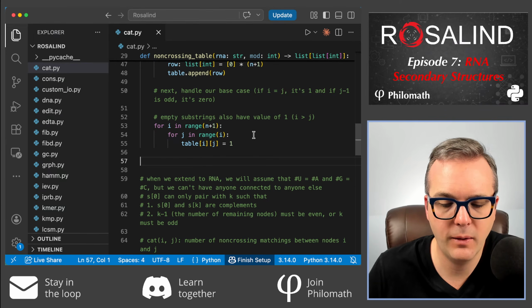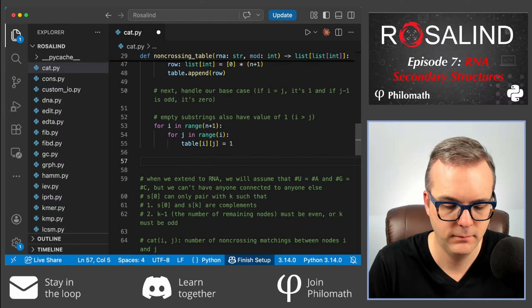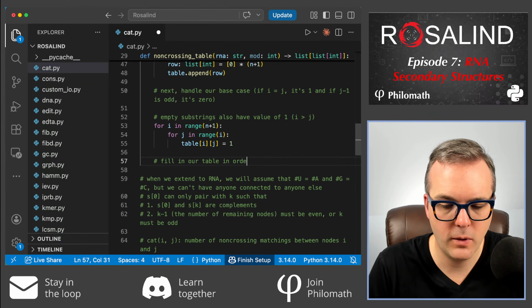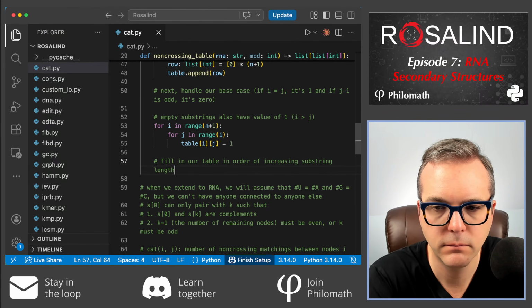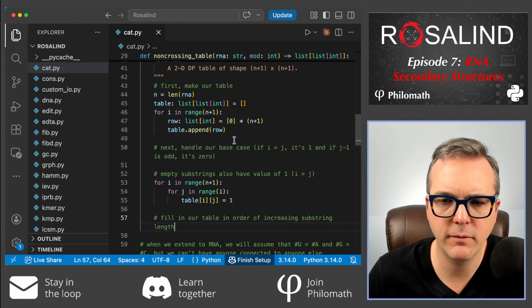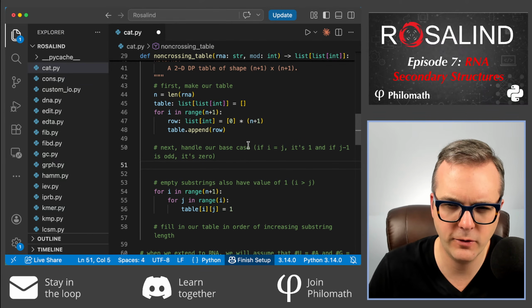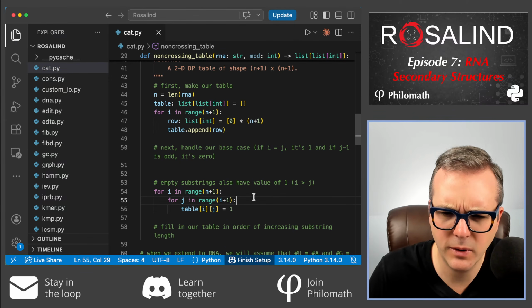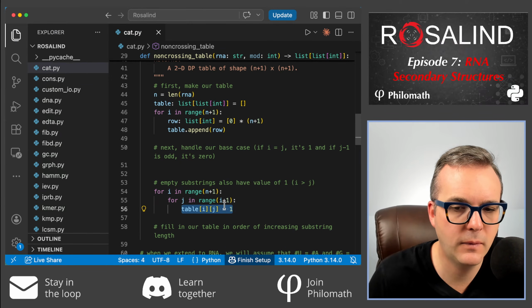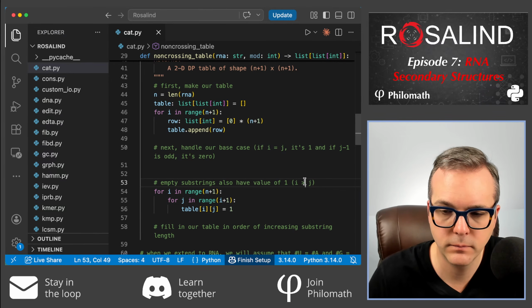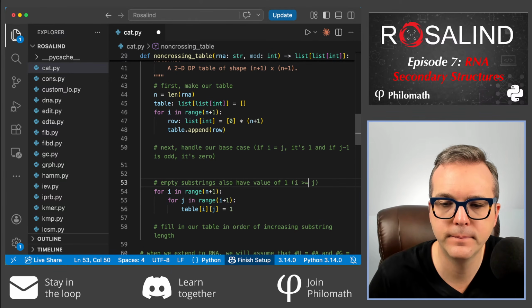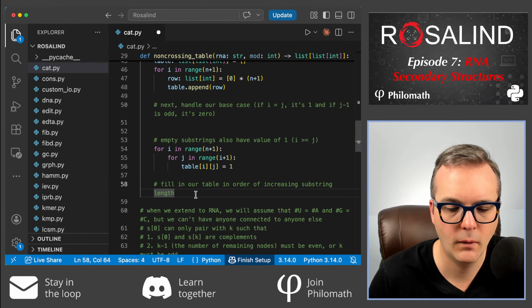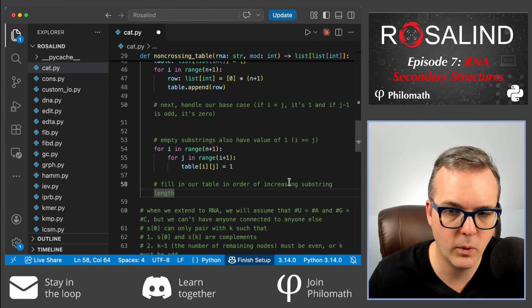Then it's just a matter of saying, well, we're going to fill in our table in order of increasing substring length. And I think I've not actually said, so the 0 values are handled here. I believe it's going to be okay just to go up to i plus 1 here. So that's going to set table of i i equal to 1 as well. So let's do it that way. Then we're going to go through and fill it in order of increasing substring length.